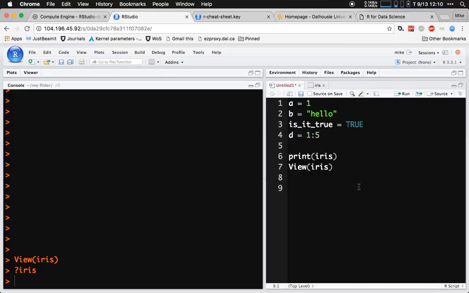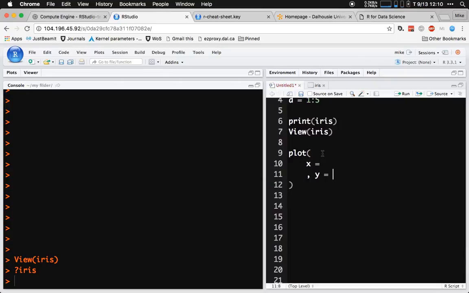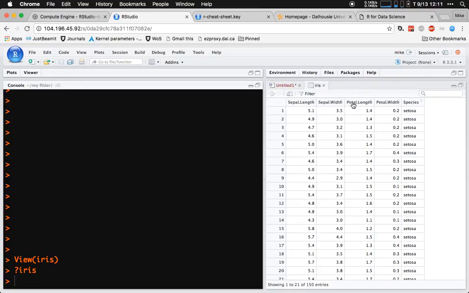Okay, so we can use built-in functions that come with R to visualize this data. If I wanted to visualize this data, I would want the plot function. And so I'm going to put x equals and then comma y equals. So I need to give it what the x values are and what the y values are. In order to tell R to look inside the data frame iris and inside that data frame find the column named petal length, I do the following.